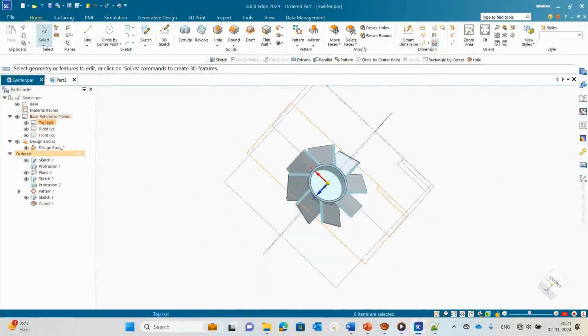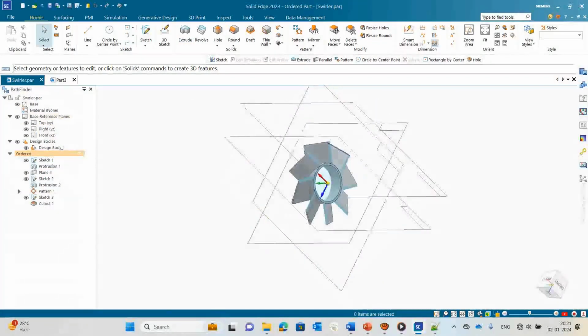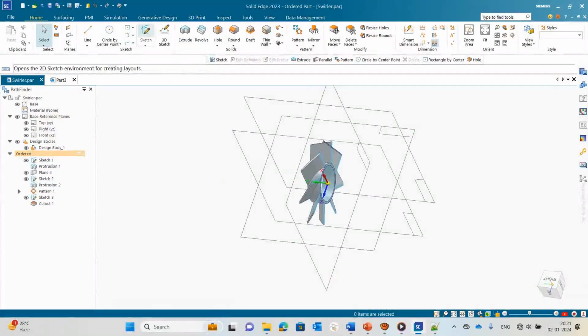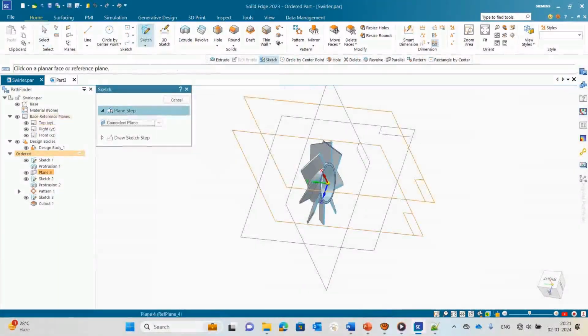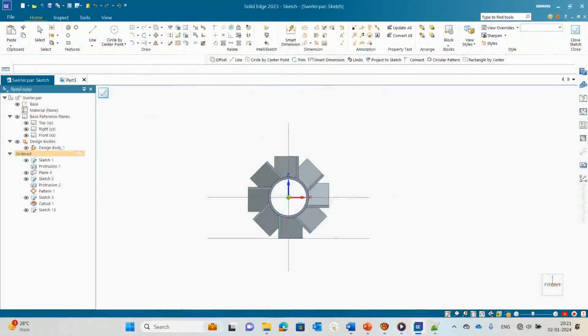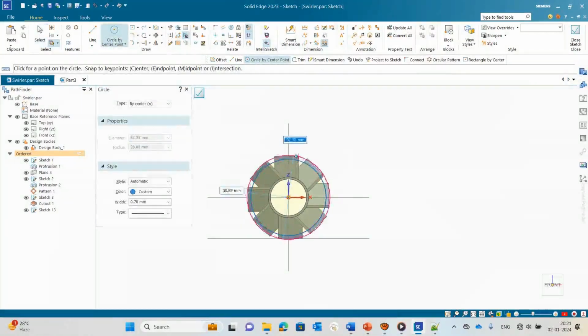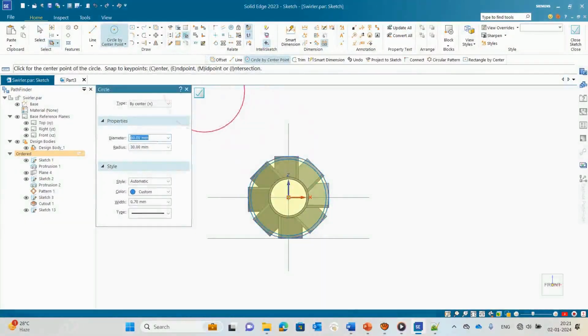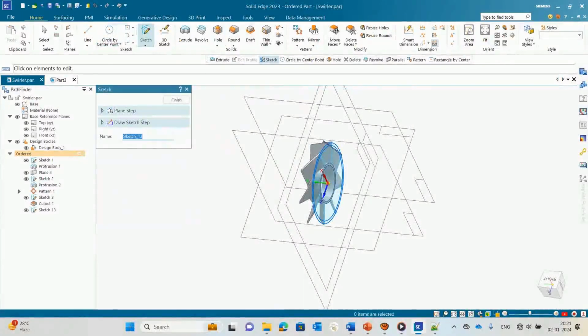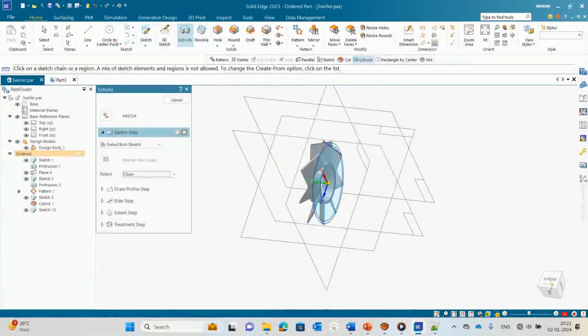So now we will make the outer ring of the swirler. Okay, let me select one particular plane, okay, this one. So let's keep the diameter with respect to the center point around 56. Now one more circle to have the ring. After the design, then you will come to know exactly why I'm doing this. So okay, done. Now we need to extrude those two parts.